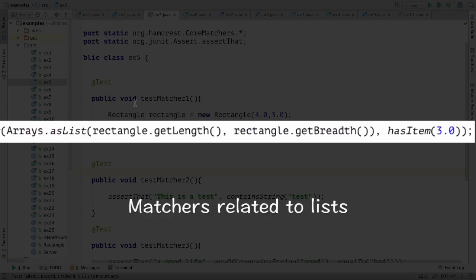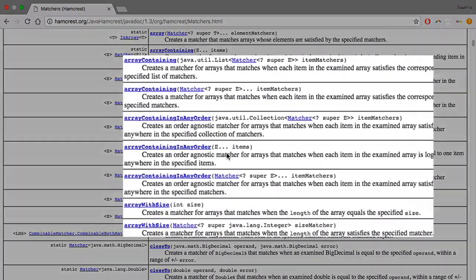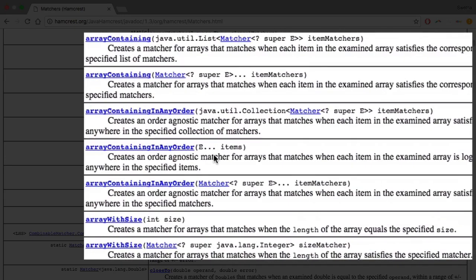For instance, if you have a list object, then you can check a condition like hasItem within that list. hasItem is a method that checks whether the value that is given in hasItem is present in the list or not. So here we have a list which has the rectangle's length and breadth, and we are checking whether that list contains the item 3 or not. Before this, we had set up a rectangle with length 4 and breadth 3. So this condition should be satisfied and this assertion should pass. So here we had a matcher method that was applying to a list object.